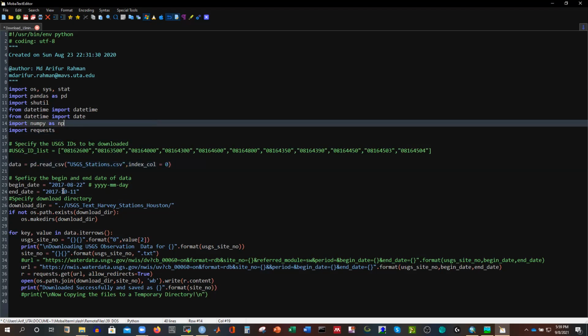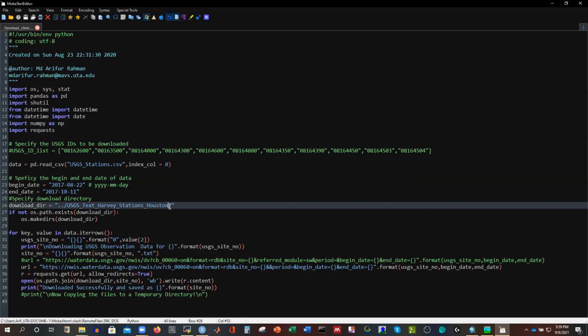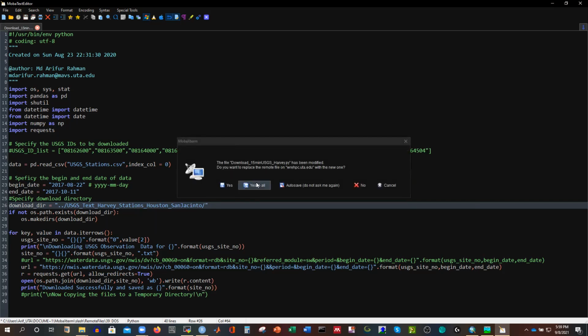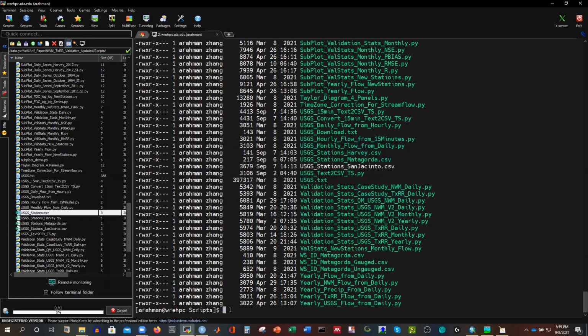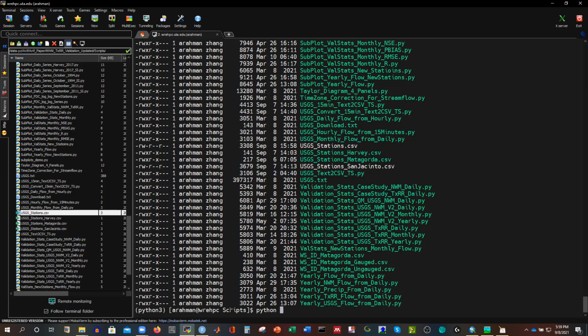Now I have the CSV file, and I'm specifying the beginning date and the ending date. So now it will download the files into a directory, USGS text Harvey station Houston, or I'm going to change it to San Jacinto. Okay, Houston San Jacinto there. So it will create one directory and it will create the text file for all of these 45 stations, right? In order to do that, I have to activate my Python environment. Activate Python 3. This time I'm activating this. Okay, so now I'm going to just run that code.